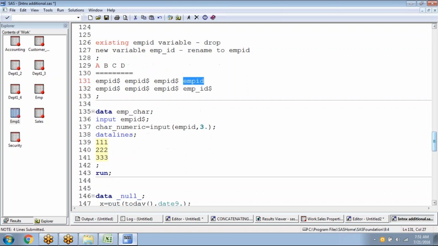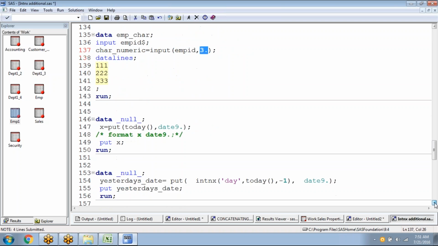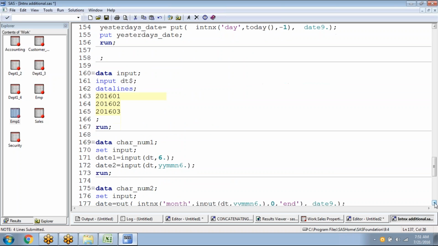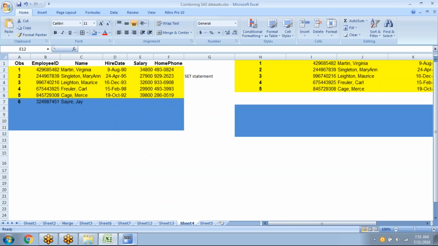Let's say the reverse one. If the employee ID is defined as character and you want to convert it into numeric, then you have to use the input function: input of variable name followed by the width or format type. Let me come back here later.